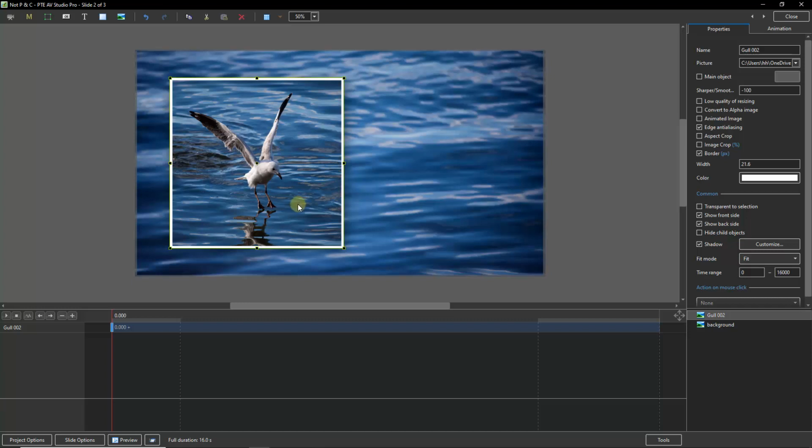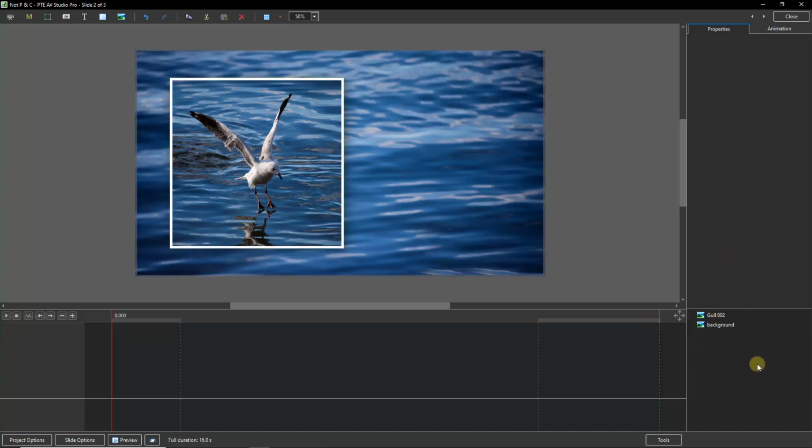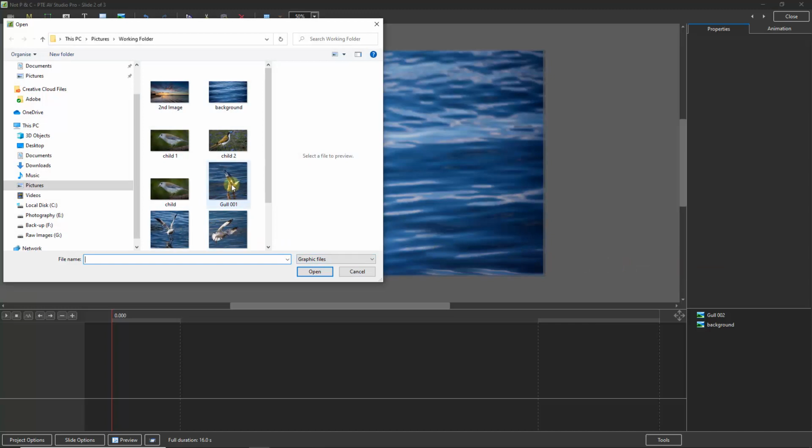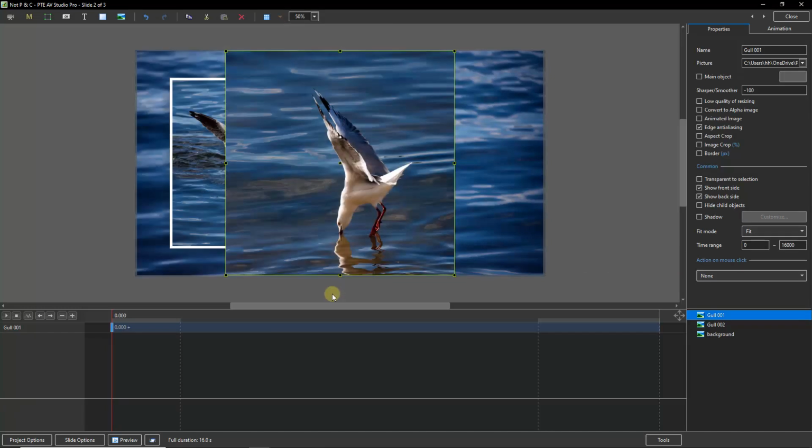So here, because the two images need to be animated completely independently of one another, that's when we click into the grey area, or we can click into the box down at the bottom right, and in fact to save going right up to the top left of the screen we can right click here, add an image, and I'll pick a second one of those gull images.